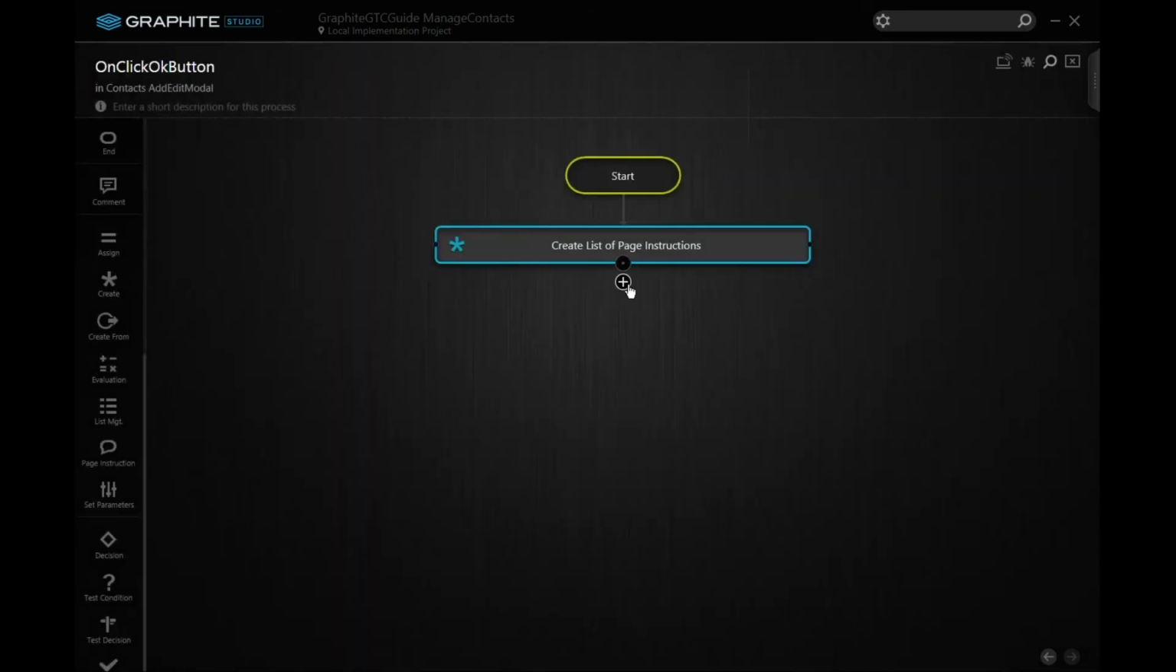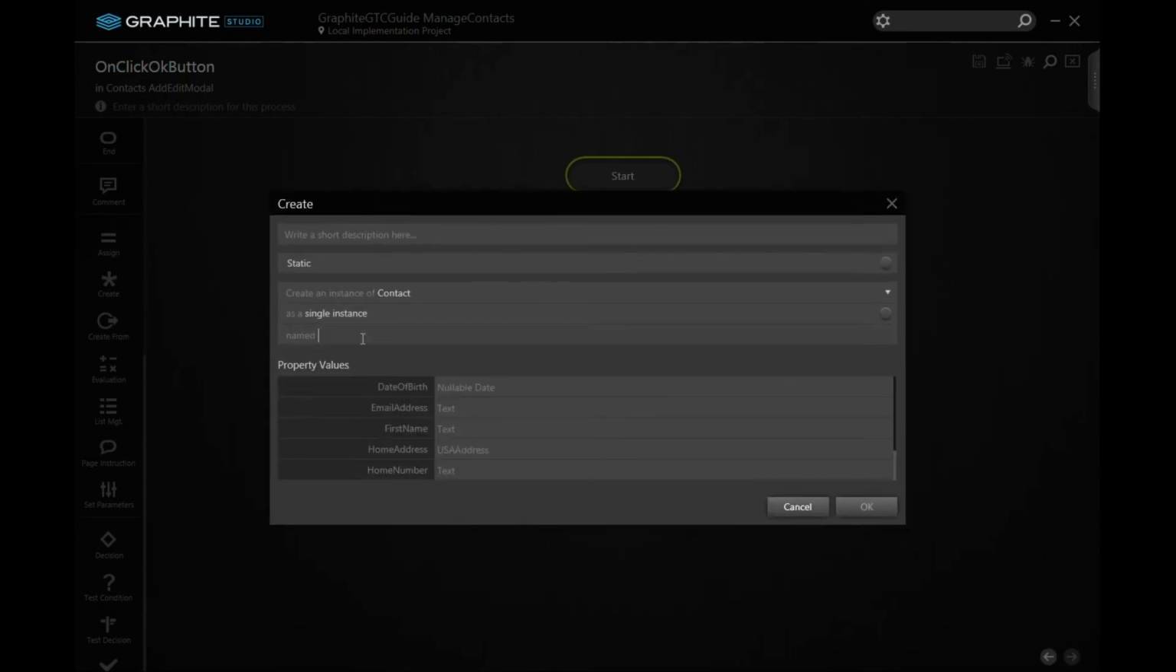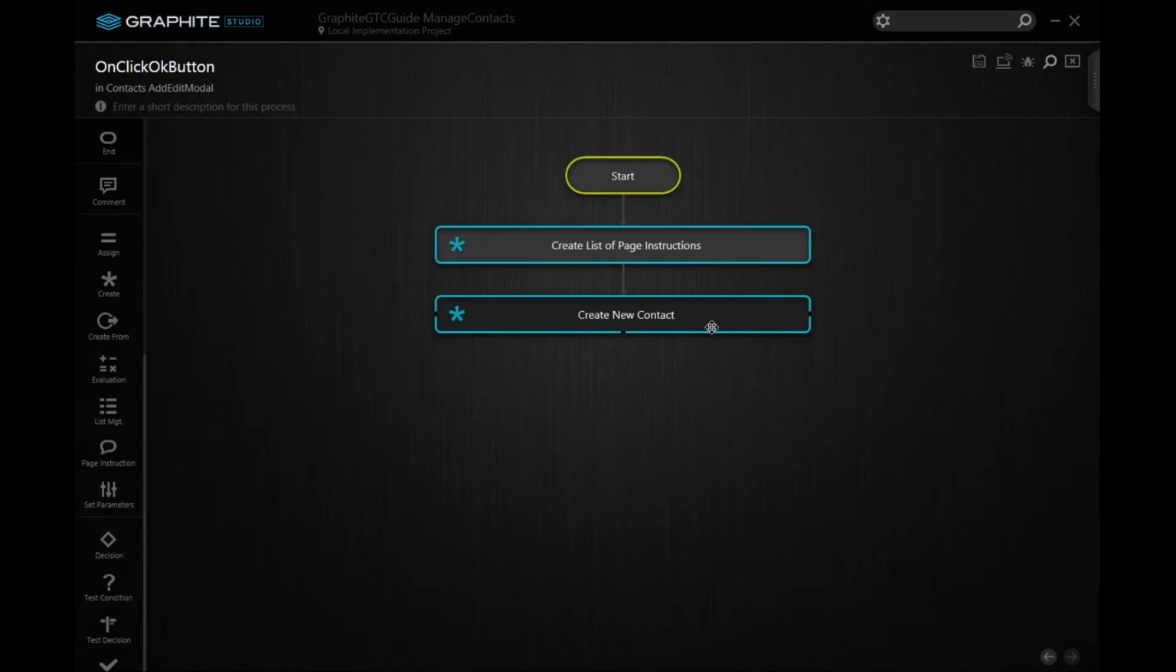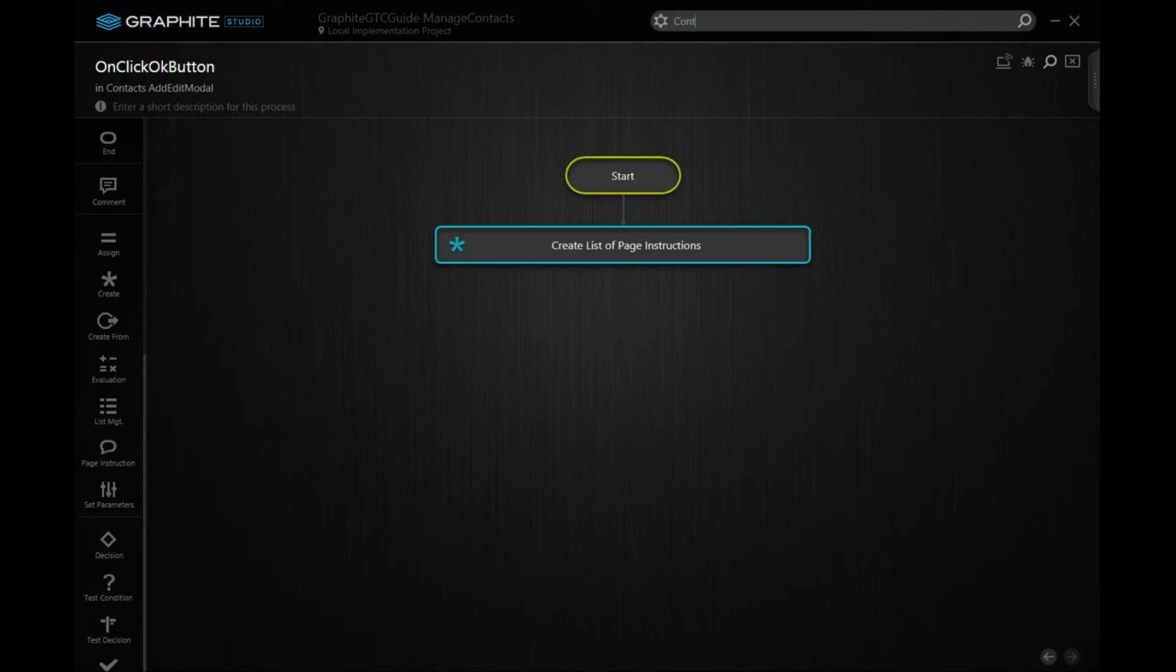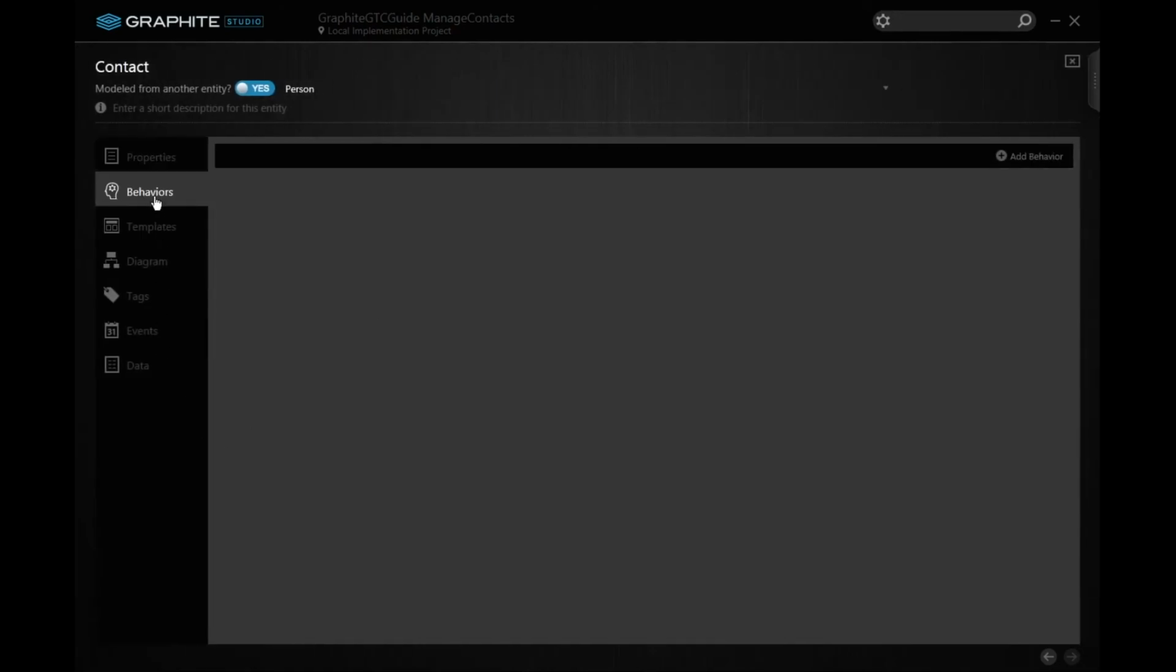One way this can be done is to create the contact entity here. We could use a create shape and fill out all the information. But because we follow good coding principles, we don't want to create the entities on a view level behavior. So what's the right way to do this? Go up to the search and search for contact entity. This is one way that Graphite Studio encourages good coding practices.